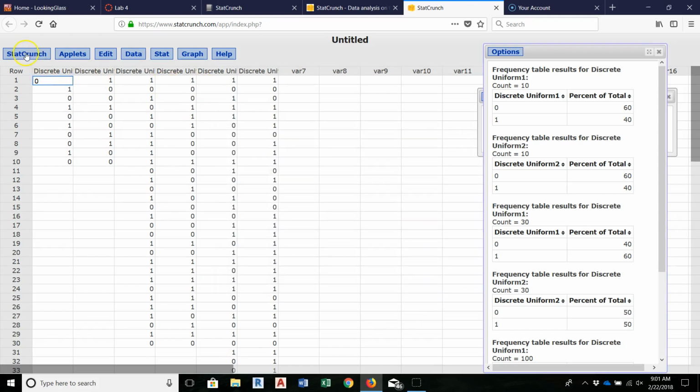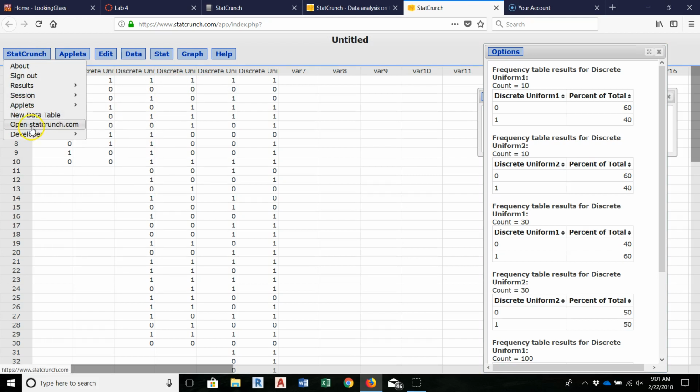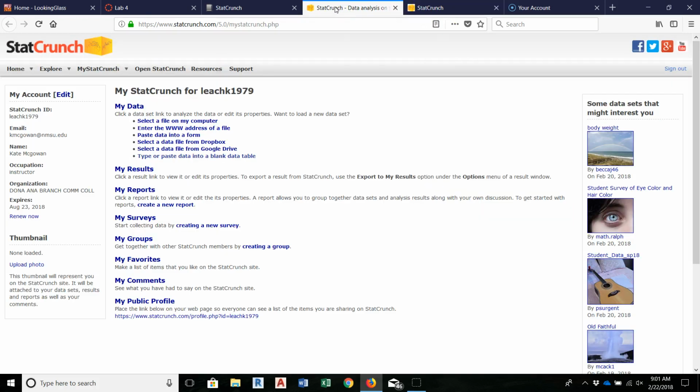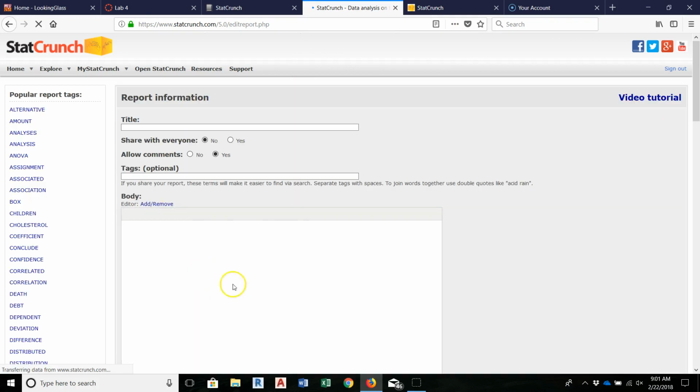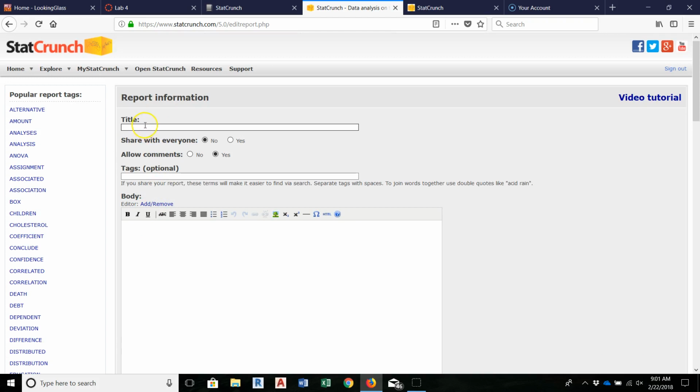And then we will go to the StatCrunch website, openstatcrunch.com. You probably already have it open, as I do here. So we can just go back there, and we'll want to create a new report. When you create your report, you'll answer the questions in the body. Remember, you'll attach your results, attach your data, and then title it, and don't forget to share.